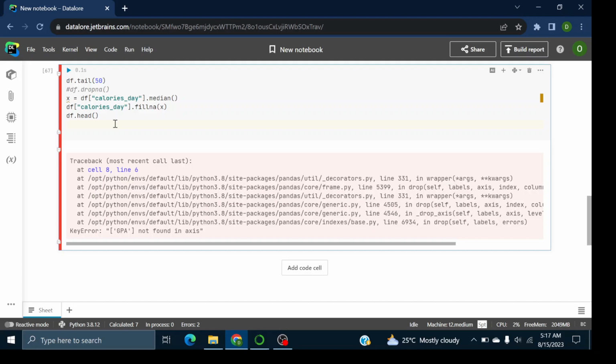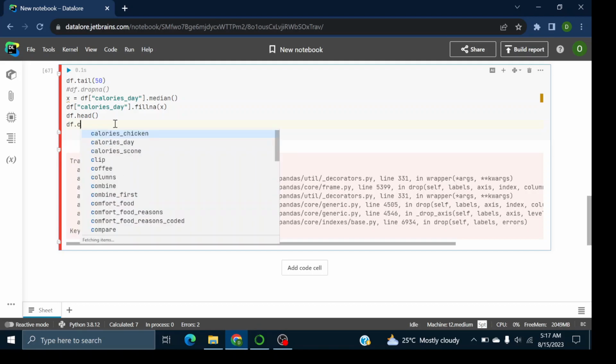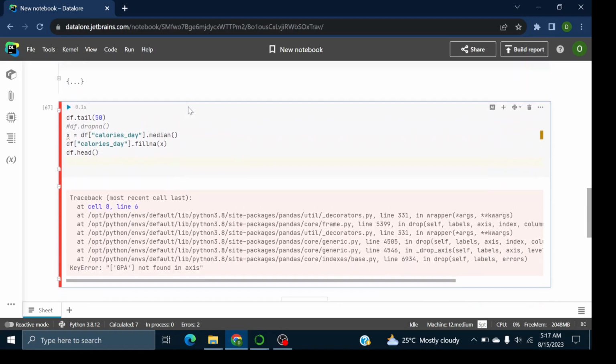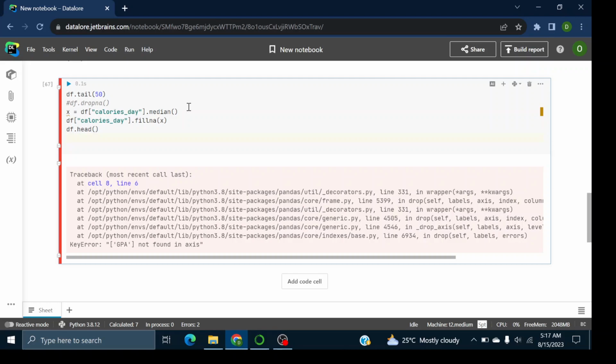So we have what you can do, your df.corr. You also check for correlated values. So we have a lot of data frame methods. I can't cover it all in this tutorial. This is just an introduction to data frames.